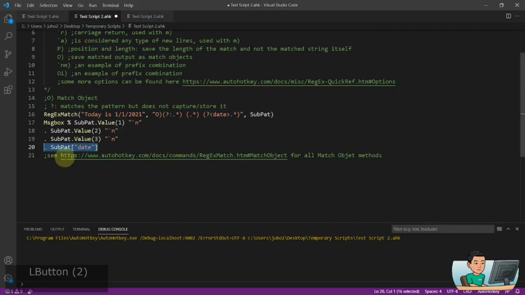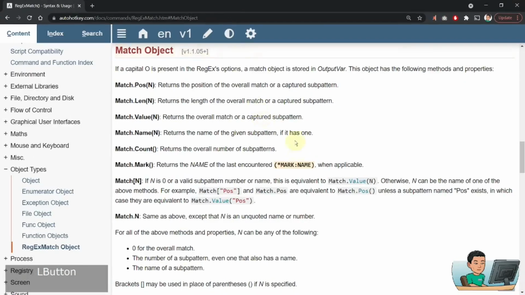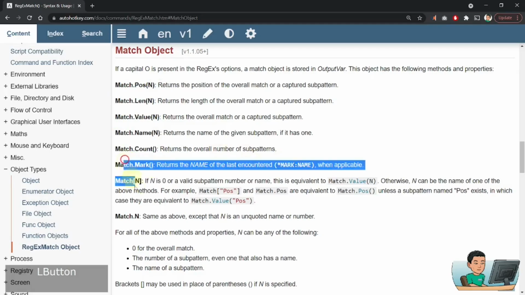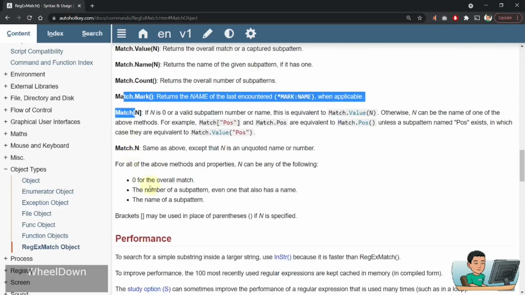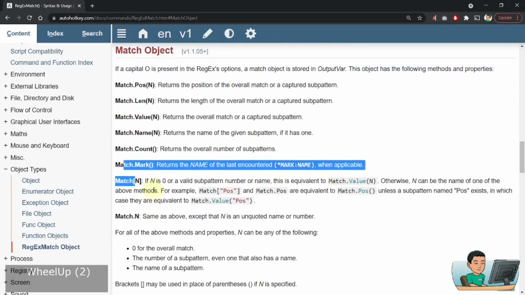Now there is a documentation for the match object where you can follow and see object methods. So I have shown you the name and how to get the value, but there's also a way to get the position, length, and the count of the sub patterns. And then there's a few other methods that you might want to try if you are interested.